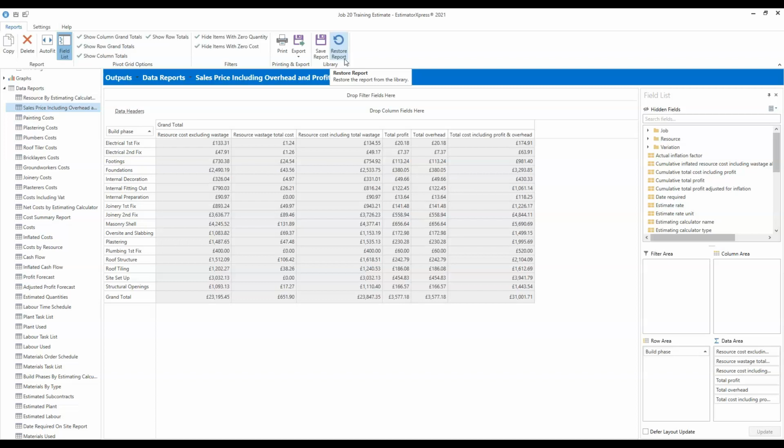Okay, so this particular report, sales price including overhead and profit, gives you a simple breakdown of your costs, wastage, overheads and profit for each build phase.